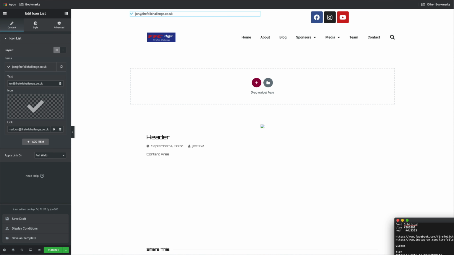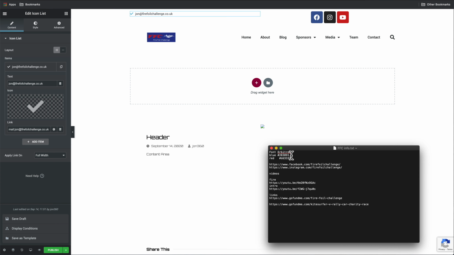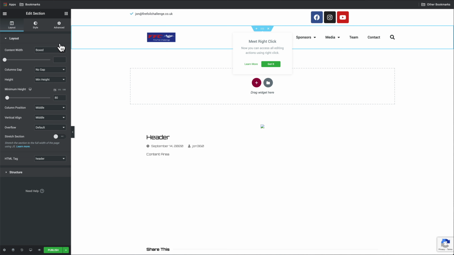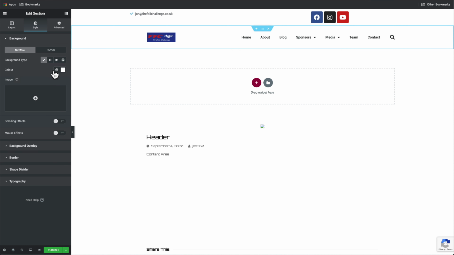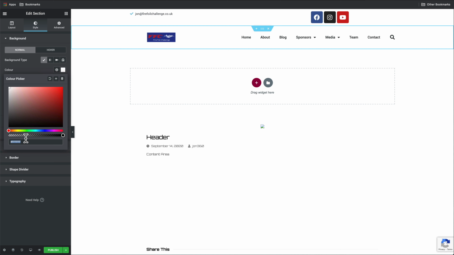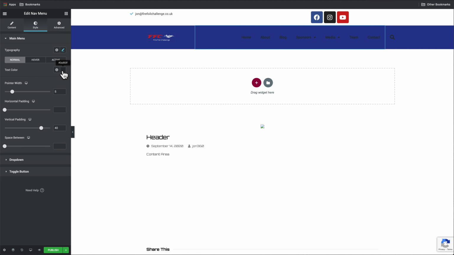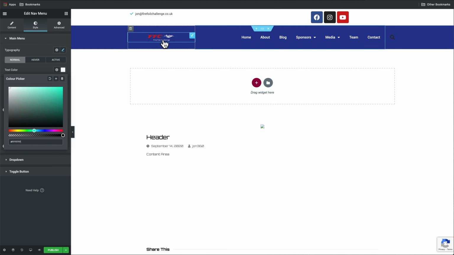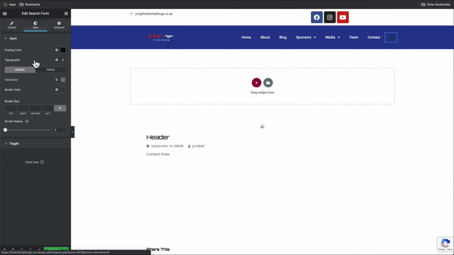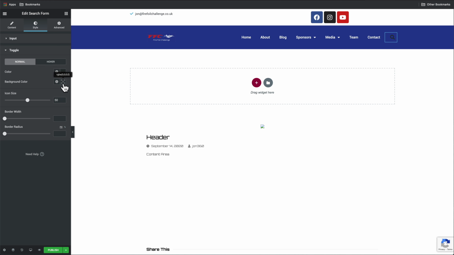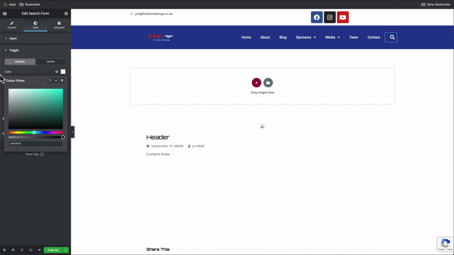Right then, our colour codes. What I've done is on my notepad, I've given myself the colour codes that I'm going to need for this. So I can go style, we can set colour, we can set our menus to it being white. So already it's starting to look fairly similar to our header up here. Let's make the search icon white. So I go to toggle, select colour, white so it matches.